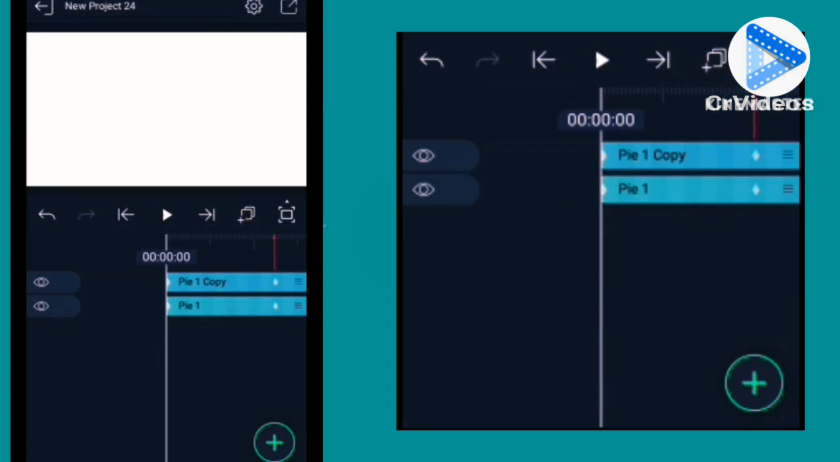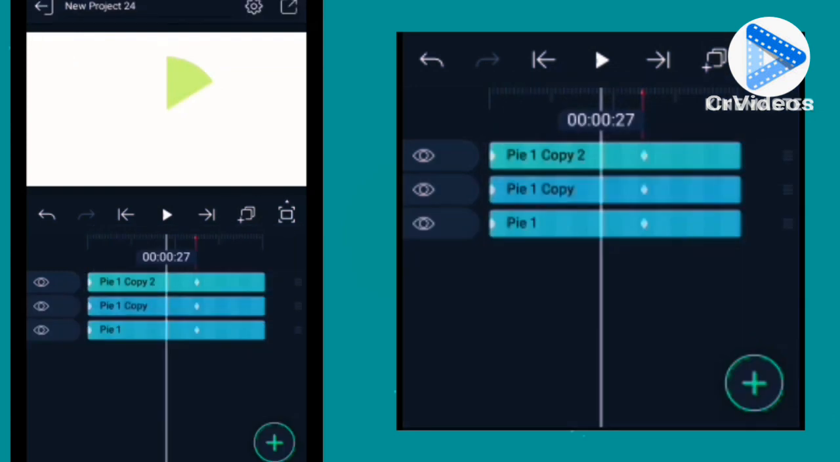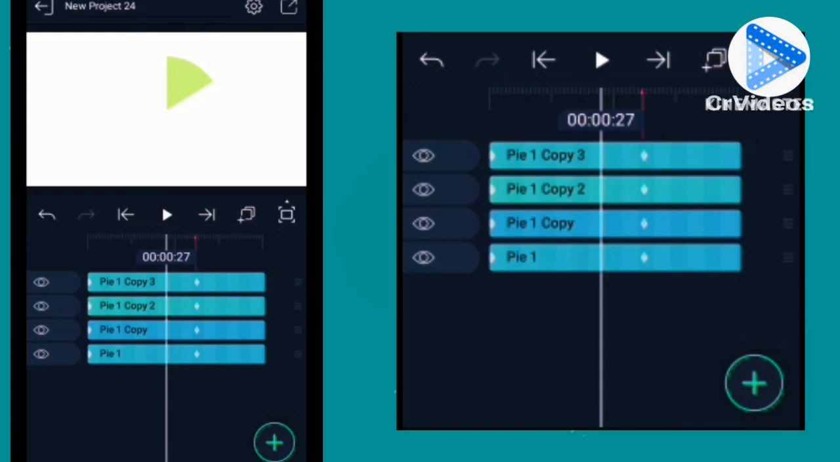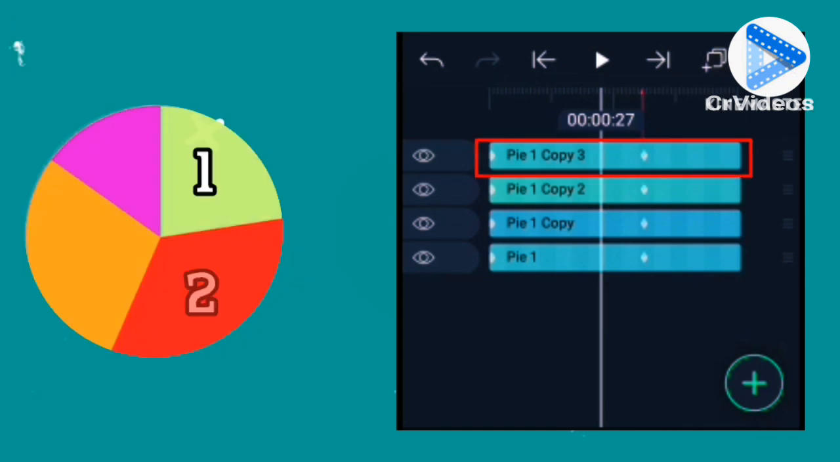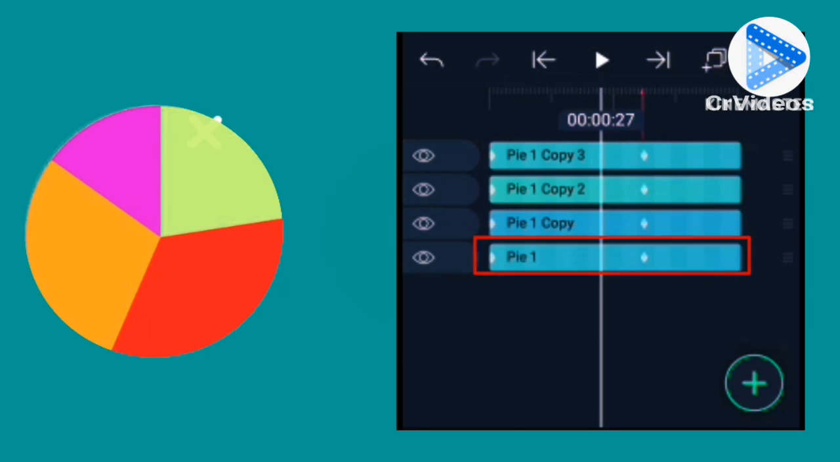To create the next layer, click on the upper layer, click on the copy icon and select duplicate. Repeat the process to create the next layer. So the top layer will be our first section, this will be the second section, this will be the third, and this will be the last.